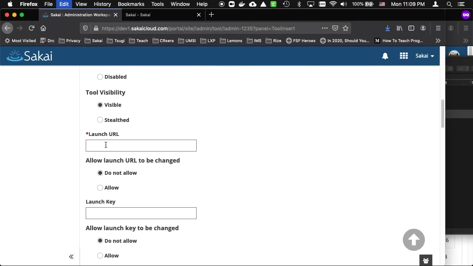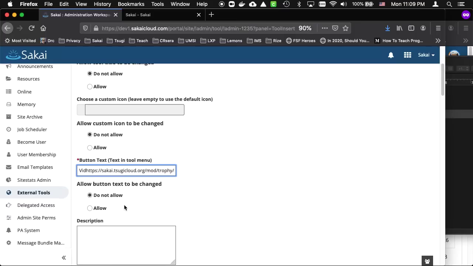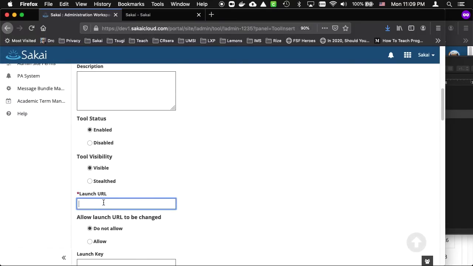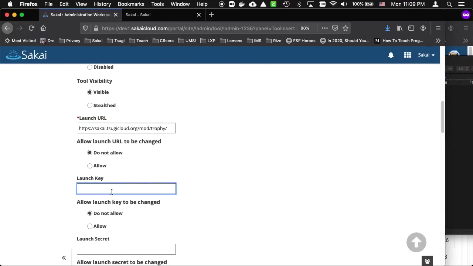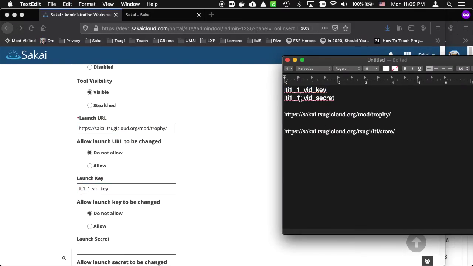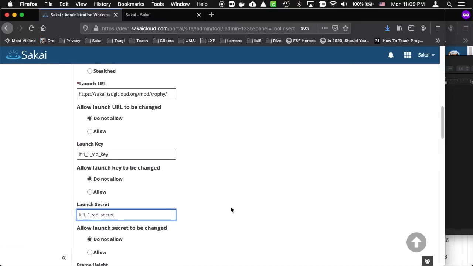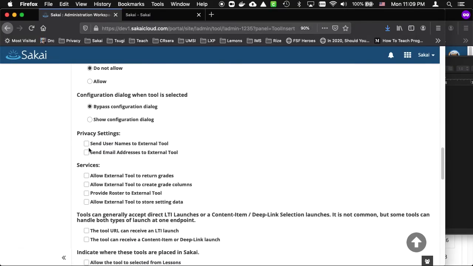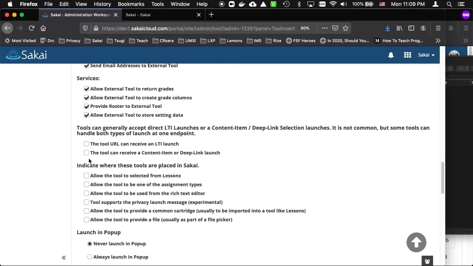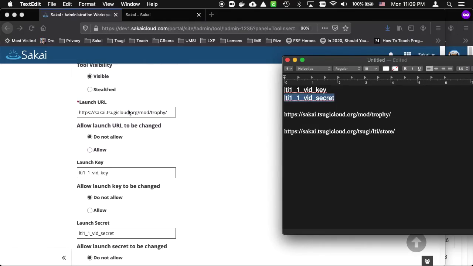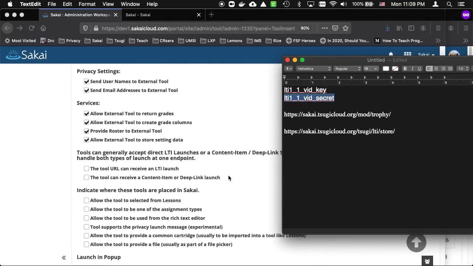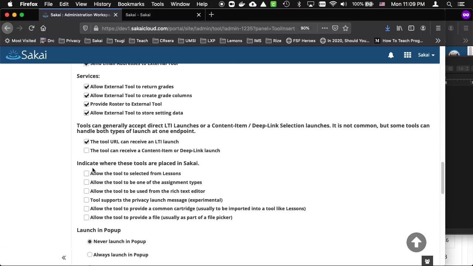URL. URL. Key. Secret. Send all the data. Allow all the services. This is this mod trophy. That is a basic LTI launch or resource link launch only. Boom, right there. Now, where we can add it, we're going to add it at the rich text editor.